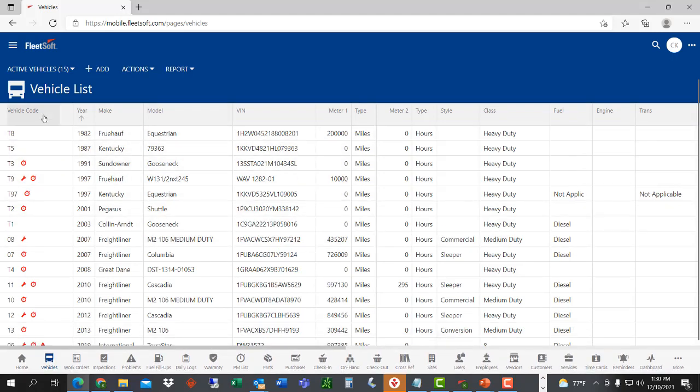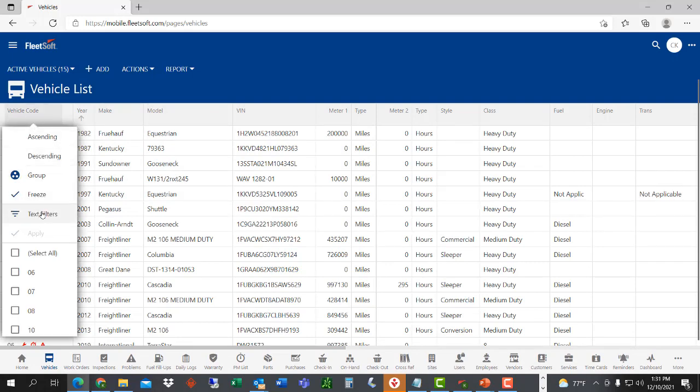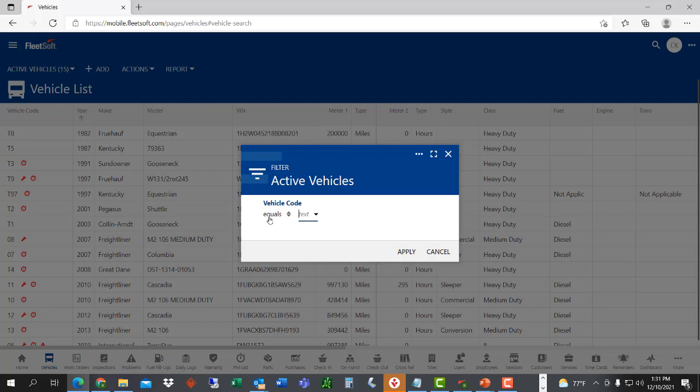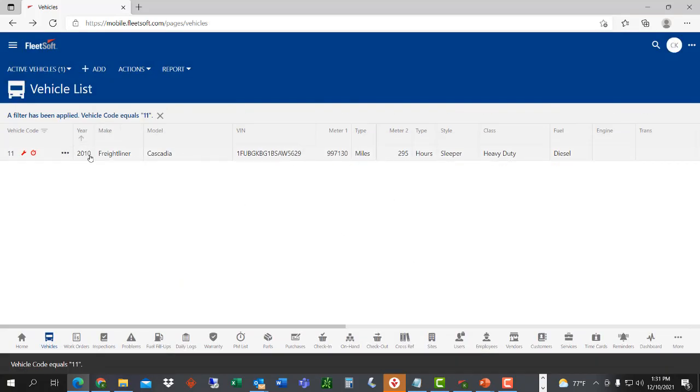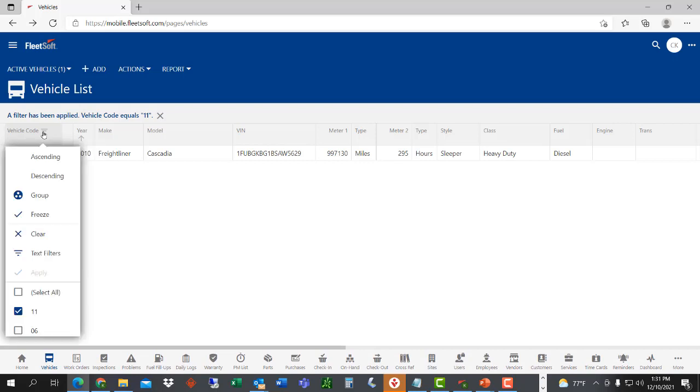At any time, if I want to search for anything in a column, I would just click on here and then click the text filter, and it'll ask me what vehicle code I want to go to. Say if I want to go to vehicle 11, I would just type that in and click here, and then it'll bring up that vehicle for me.